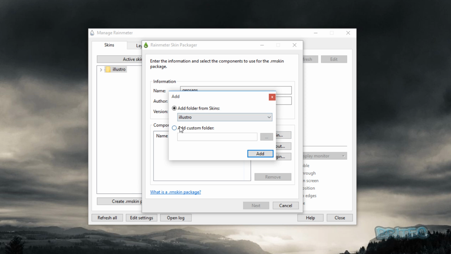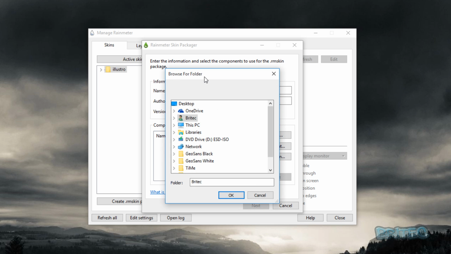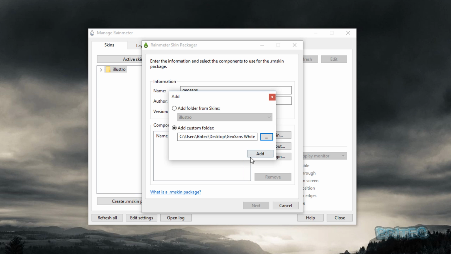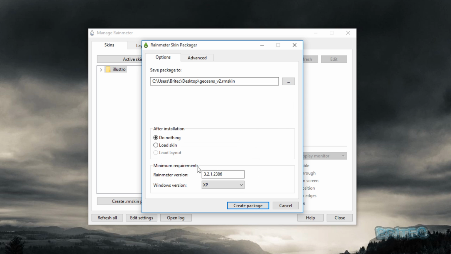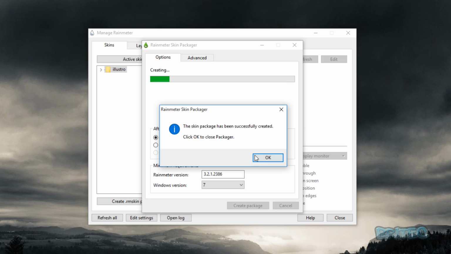Okay, and then we're going to add a custom folder because they're on my desktop. Now you can cut and paste these into that area, which I'm going to do in a second. We use the white version here. Now you can use different versions, but we're going to be using the white one here just to add that in, as you can see here. And once you've got that in, you can select what area you want here, and you can load the skin, but we're just going to do nothing and create a pack.